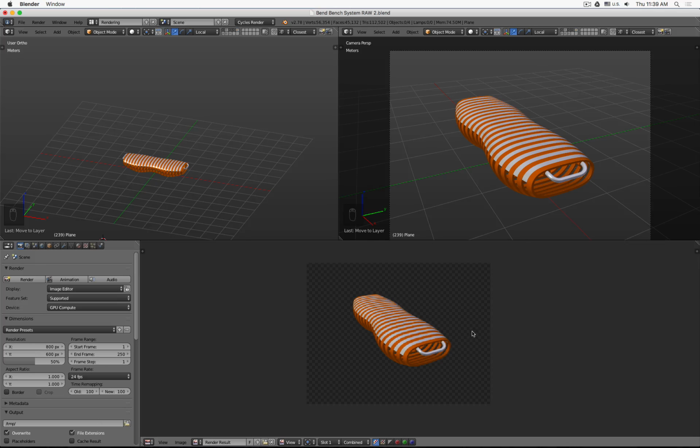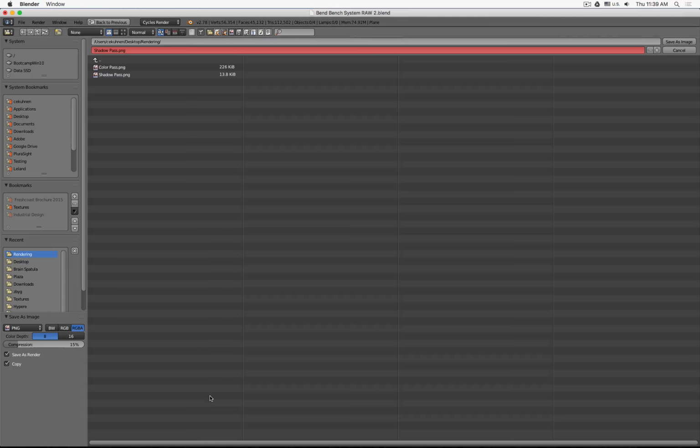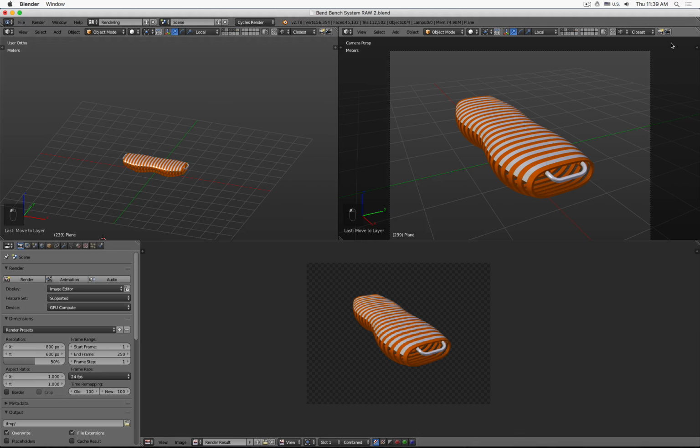Perfect. So this now we can save as well. Save image as, and I call this one mask. And make sure specifically for this, save as image, PNG, and RGBA, so you have the alpha channel. Okay, perfect.